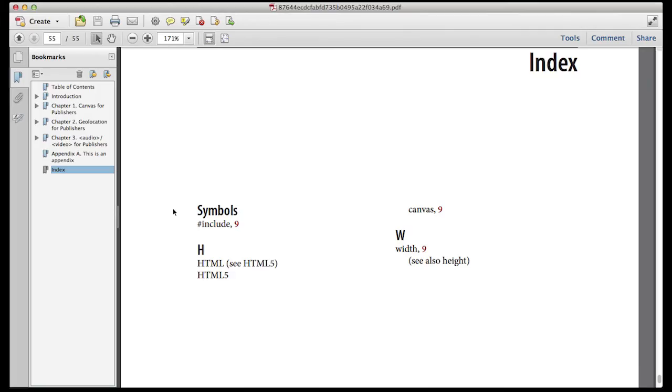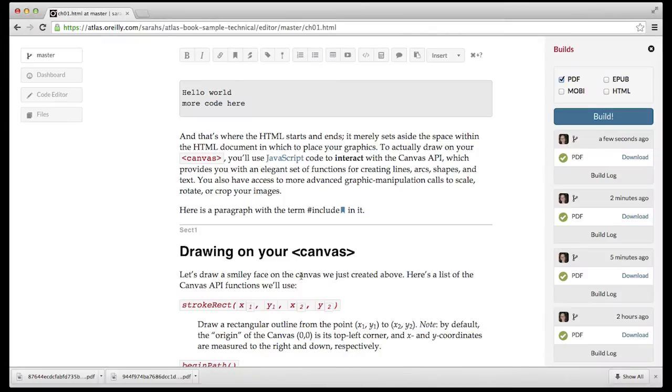You can see it's in a symbol section at the beginning of the index, but we really want to sort it under the letter I, where readers will be more likely to look for it. We can do that in Atlas using the Sort As field.